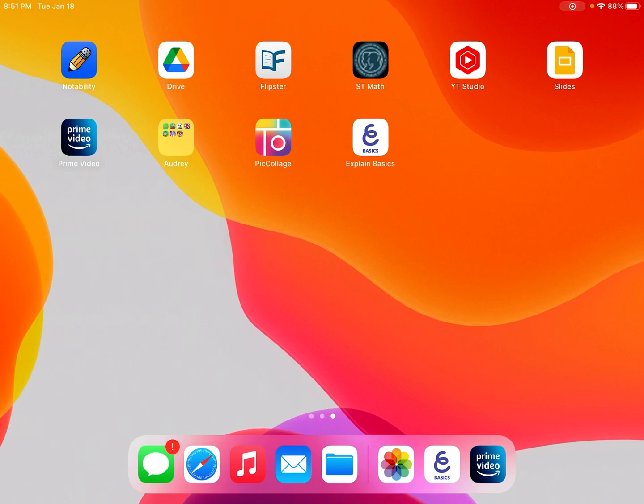So the first thing you're going to need to do, if you haven't done so already, is to download the app Explain Everything in self-service. It ends up looking like this: white background, cursive, purple E. It says Explain Basics. So that's what you're going to want to download from self-service right here.